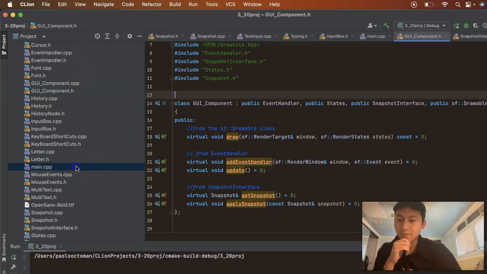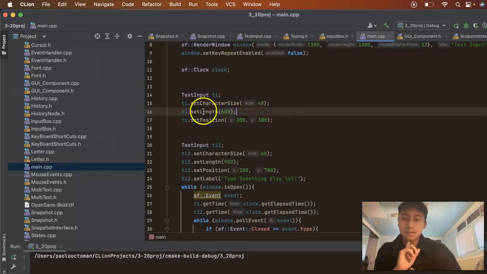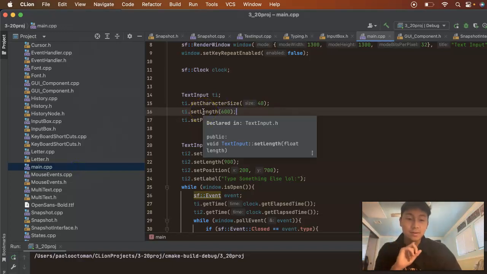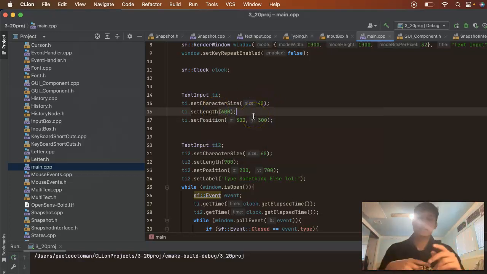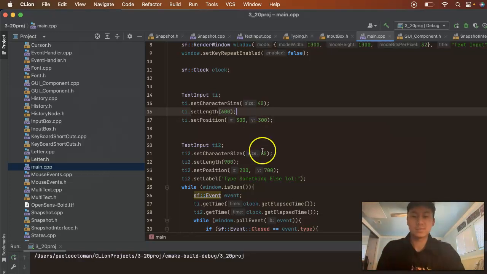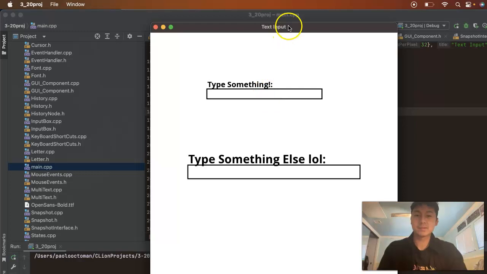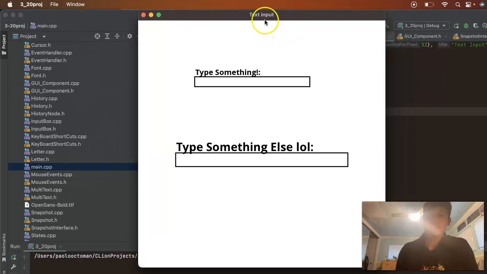So in my main, or anywhere, you can set the settings for the text input: the character size, the length of the box, its position, as well as the label. And I'll show you an example. So here we have two different text inputs.